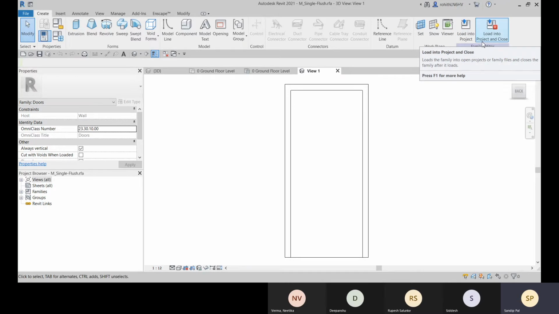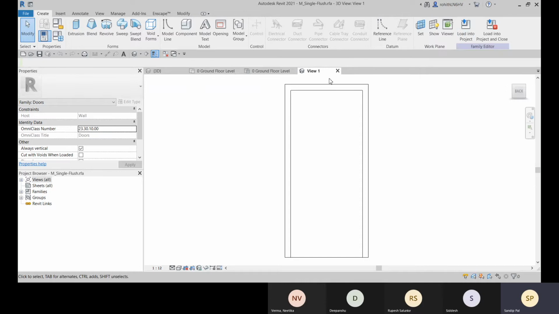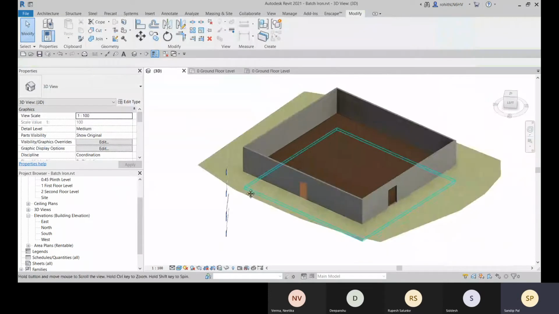When you have assured the changes and are done with them, you can go for load into project and close this family file. Or if you are just trying by loading into the project, you can go to load into project, and then again come back to this family file and make some more adjustments. Now I'm just closing it, as it's not needed now.